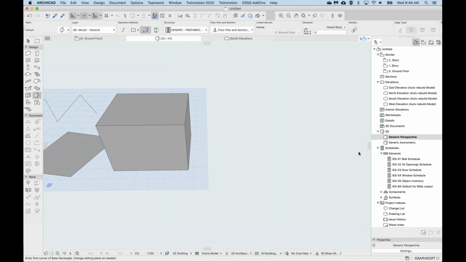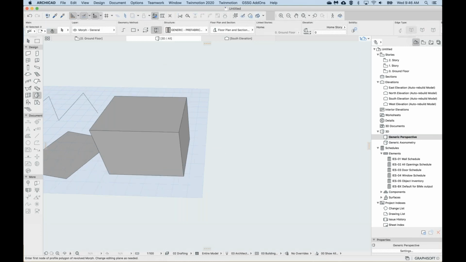Okay, so could everyone get a box? Okay, so the next method, it's a little bit more complex, so I'll show you first and then we can try it together. So it requires a few more clicks, so I'll show you first. So the next one is a revolved.